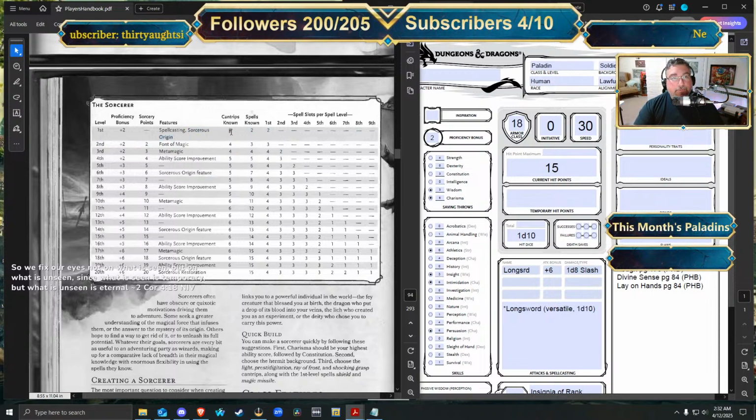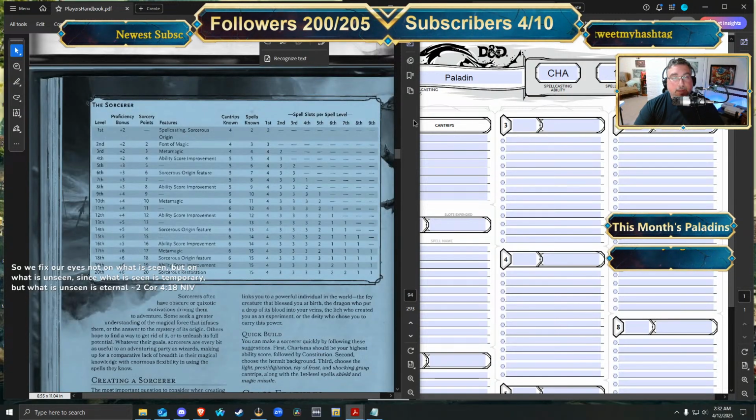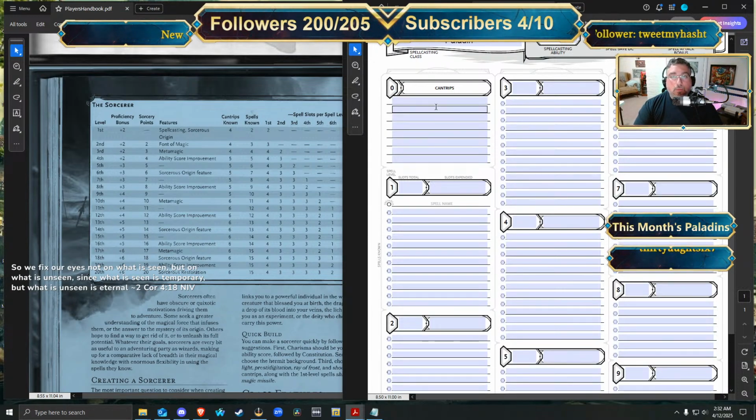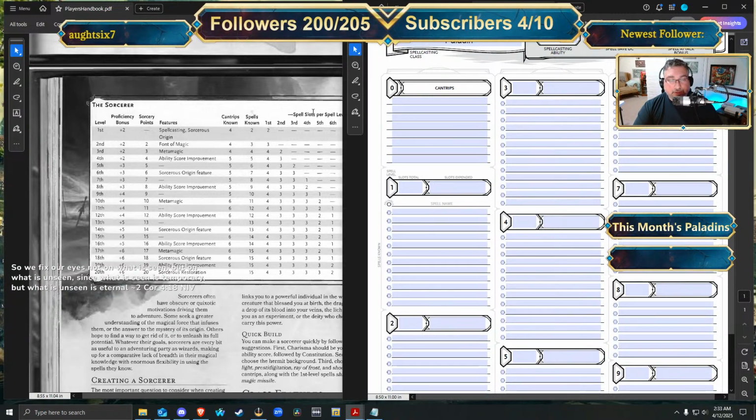She will know 4 cantrips and 2 first level spells. Okay. So, on your spell sheet, what she's going to do is she's going to go over to the sorcerer section of the spell section of the book. She's going to pick out 4 cantrips and list them here, and 2 first level spells and list them here.